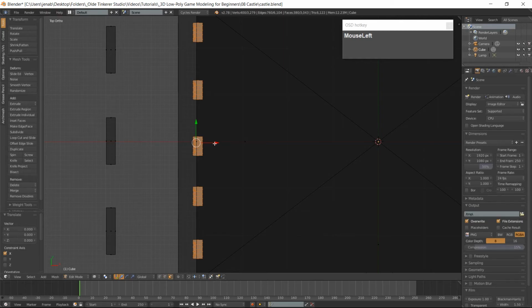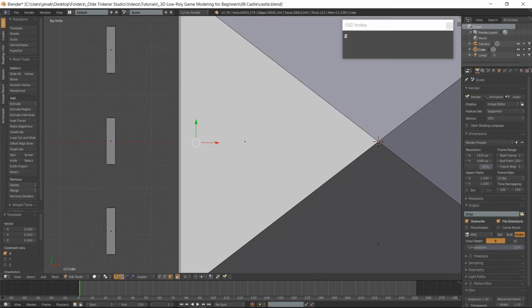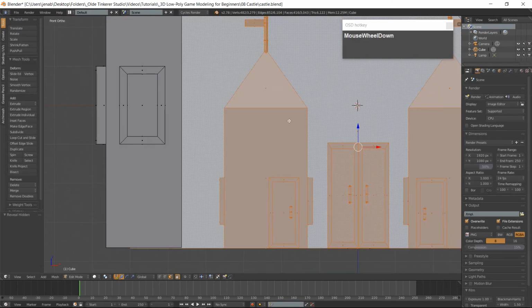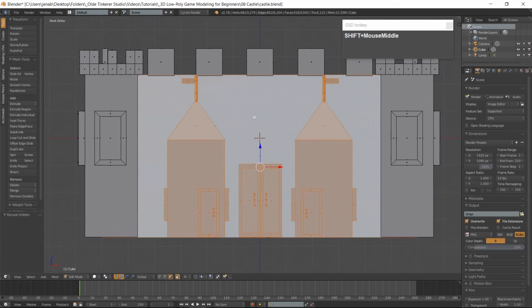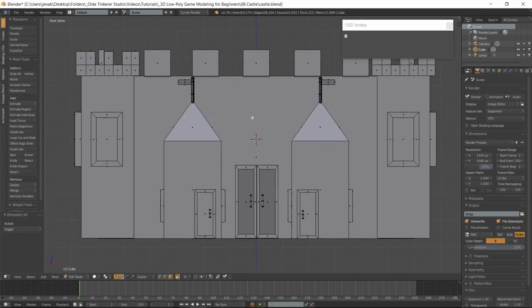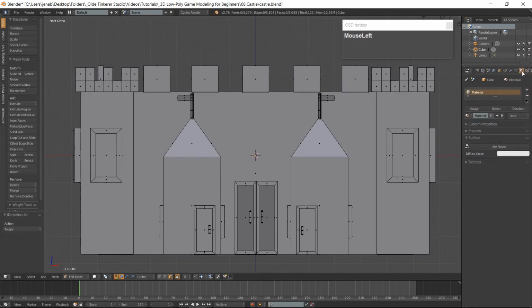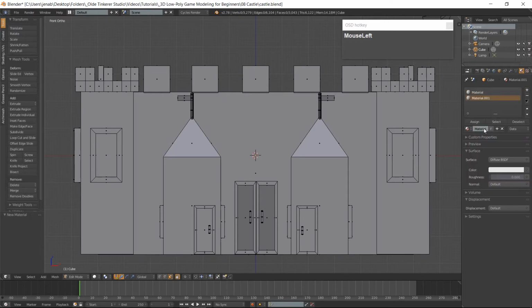Go into solid mode with Z and deselect everything with A. Now unhide everything with Alt H. And deselect everything with your A key. Now open up your Materials tab. Click on the plus button and the New button.